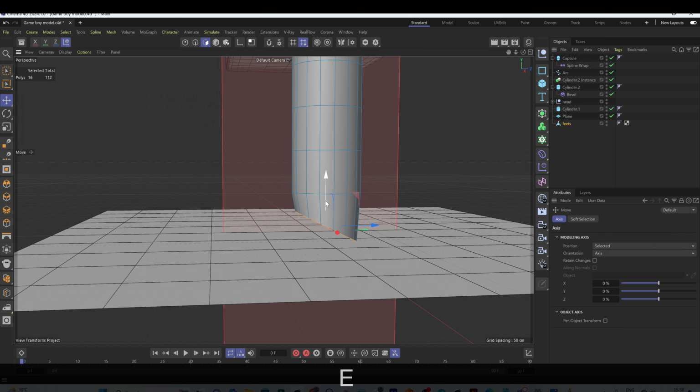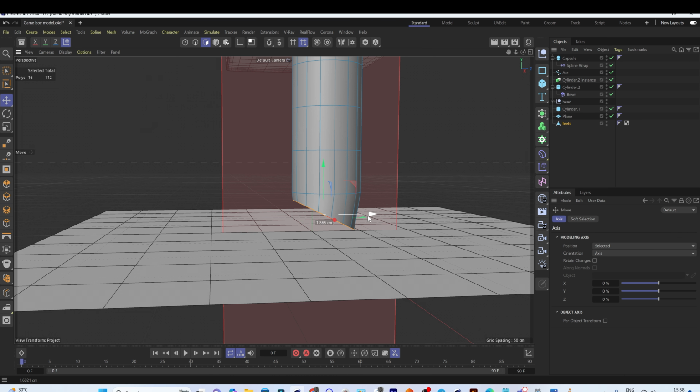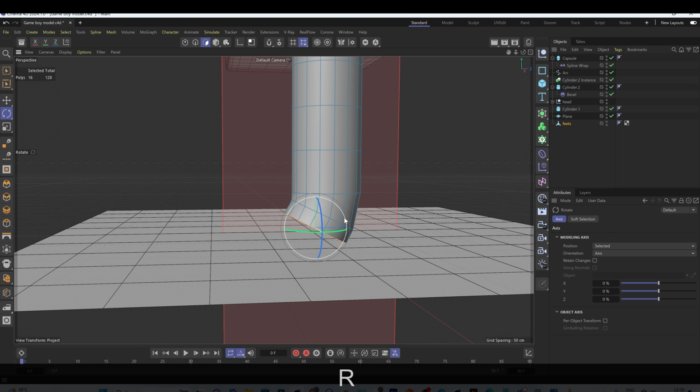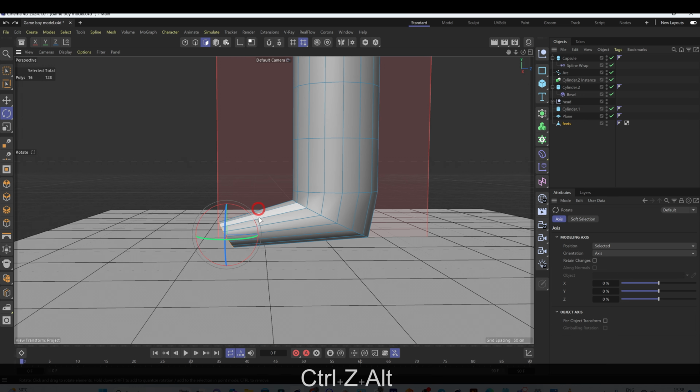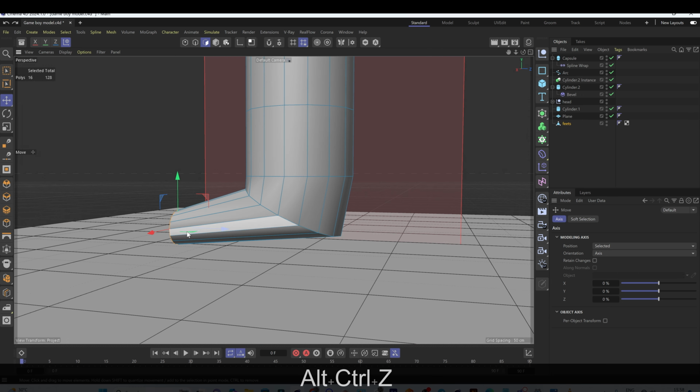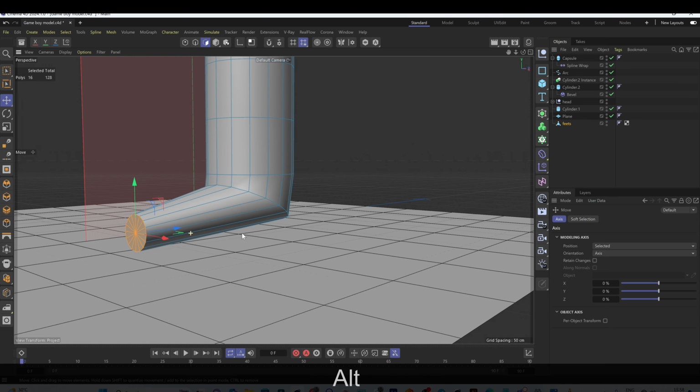Rotate it slightly. Move it up a little bit. Move it out a little bit. Then duplicate again. Rotate it slightly. Then move it out. Then scale it down. Move it out. Rotate it on this axis. So there is a lot of finicking to do. Alright, so I've gotten the length I want.